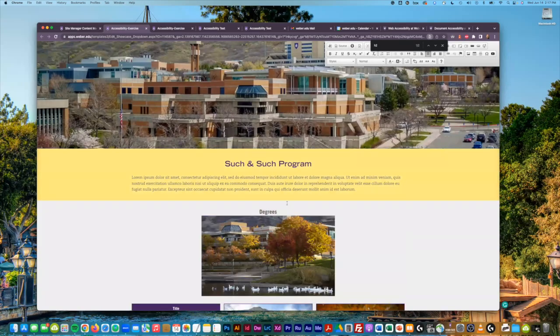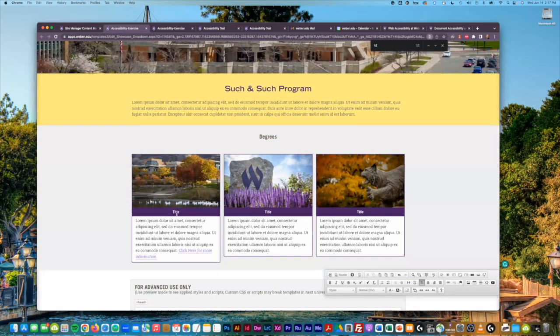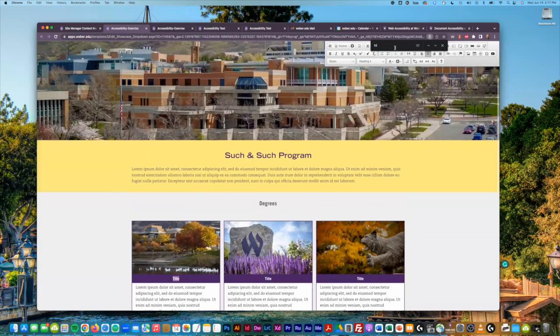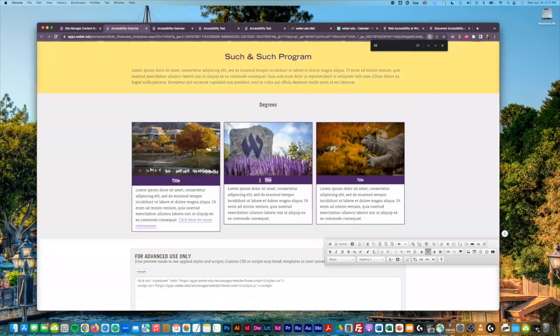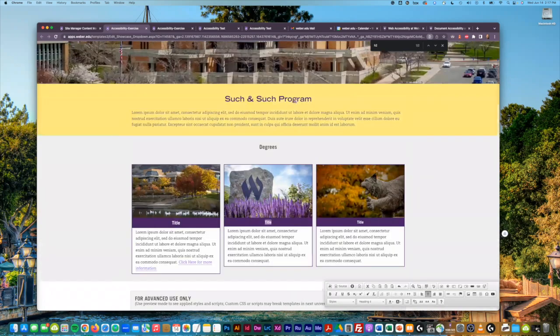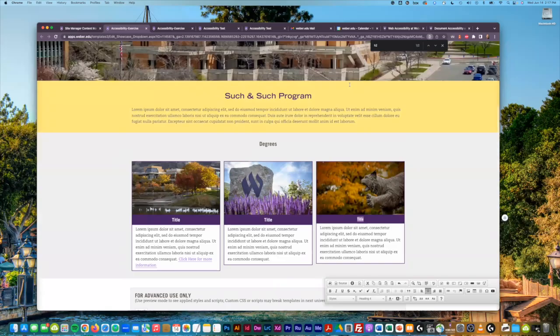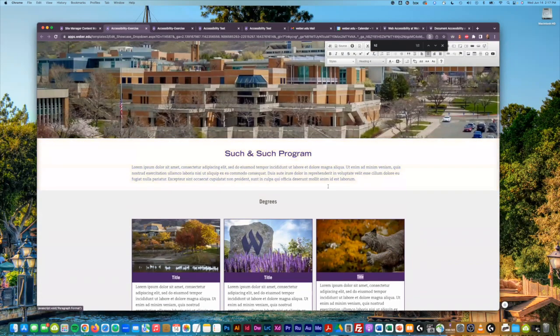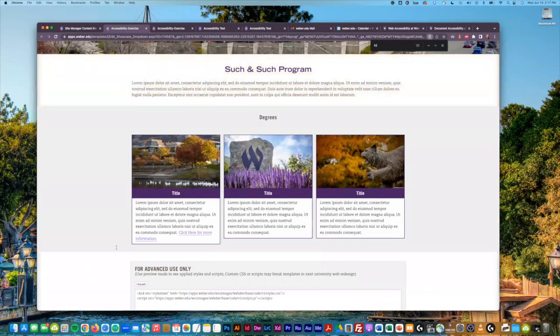So, now in this section, I have some cards here, and these will also need headings to tell screen reader software what is next in order. So these, you can also change. These should be heading 3s, which I can do in the drop down list. And now this page is accessible.